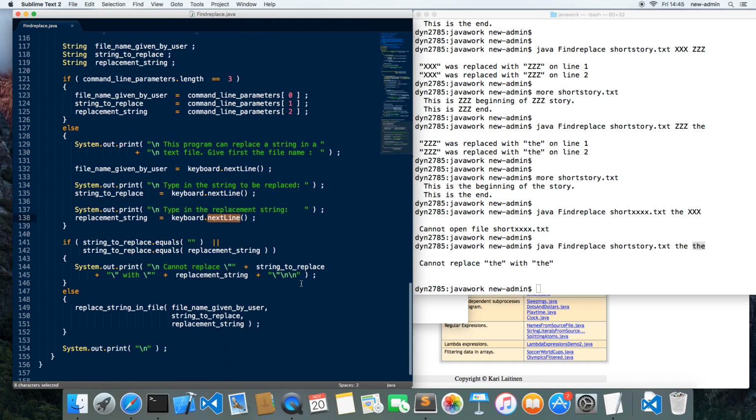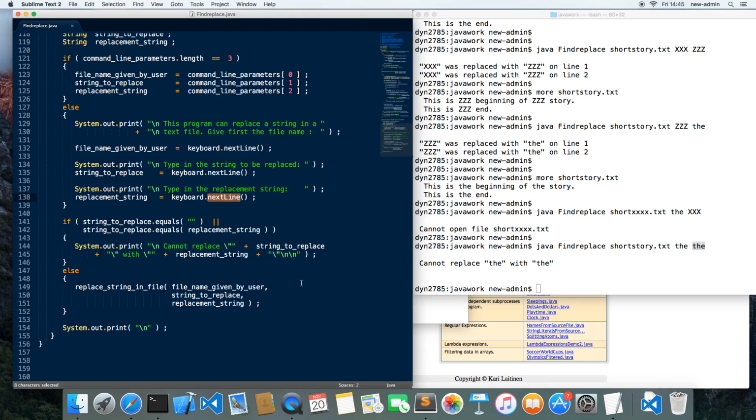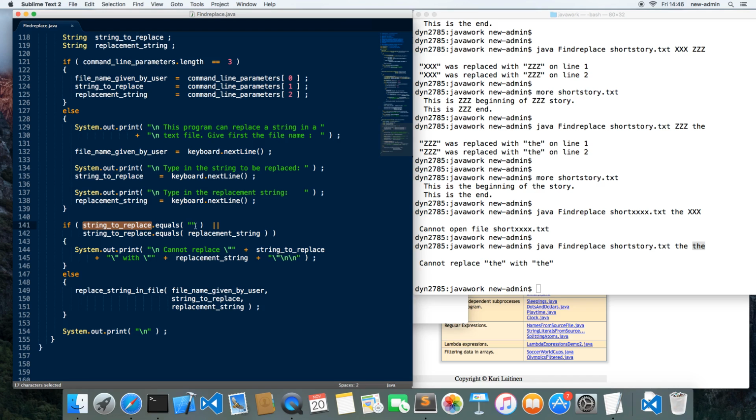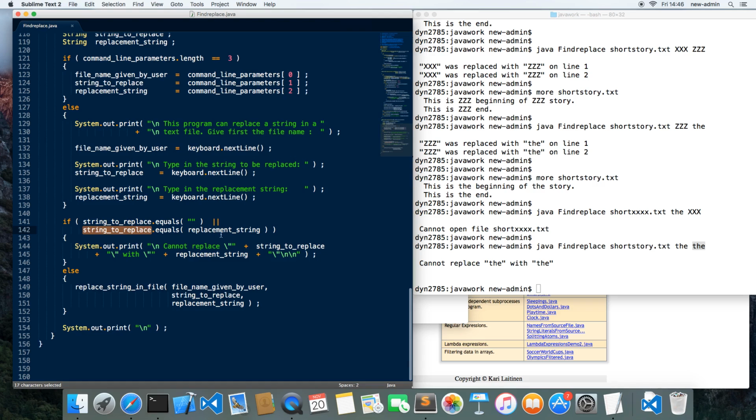So now begins the actual replacement operation, and there are 2 conditions here. Oh, I didn't show this, but if the string to replace is an empty string, there is no need to try to replace that. Or if the string to replace equals the replacement string, there would be no replacement operation. And in that case, it just says that cannot replace this with this. Actually, I think it's not possible to give the empty string from the command line, I think.